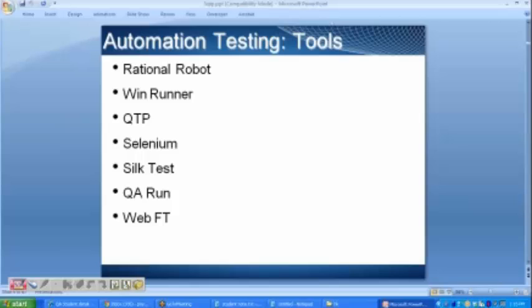Then we have the automation testing tools. The different automation testing tools that are available are the Rational Robot, WinRunner, QTP, Selenium, Silk Test, QA Run, WebFT. So these are the automation testing tools which are currently in the market.